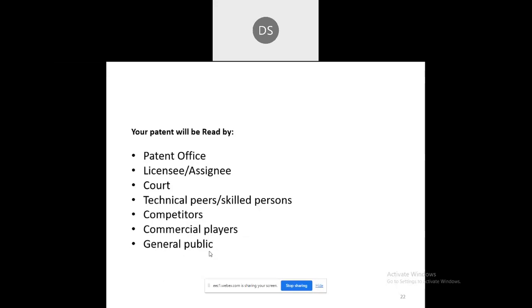What is infringement? Your idea is protected, but without your knowledge, somebody is copying your idea. This act is called infringement. Whenever there is an infringement, the case will go to the court, and the court will read your patent to see what exactly happened. Then technical peers, your own people in the technical domain, who are always interested to know what is happening in this domain, skilled persons, will read your patent.